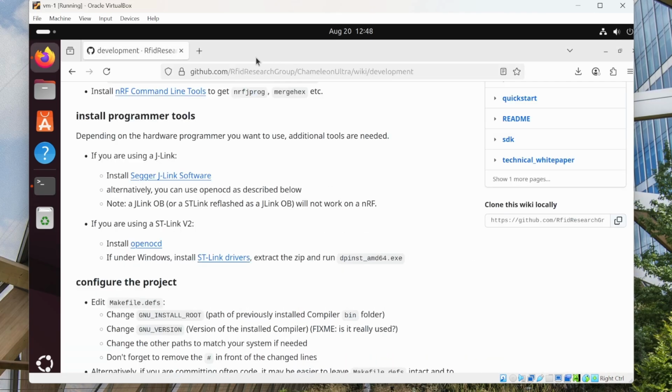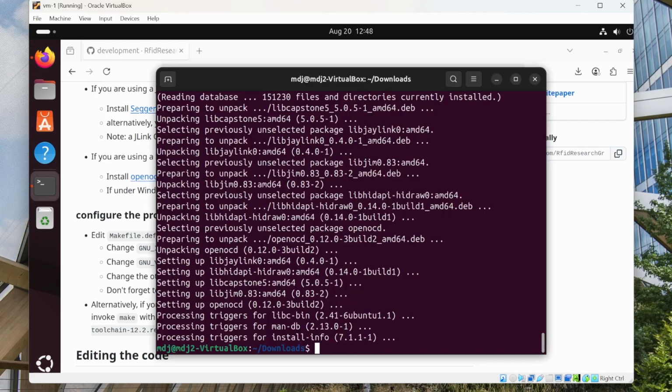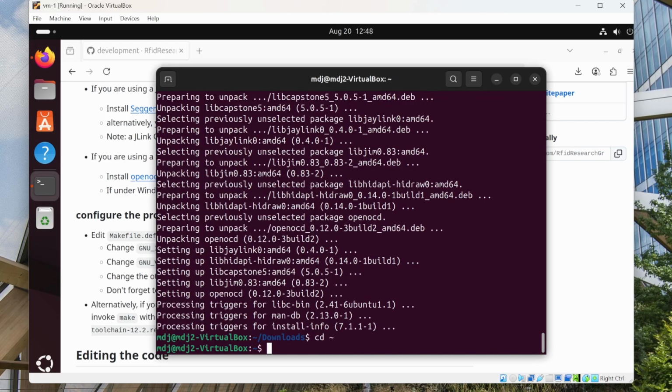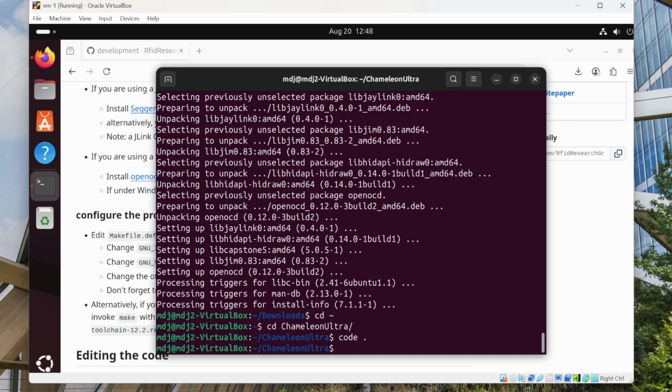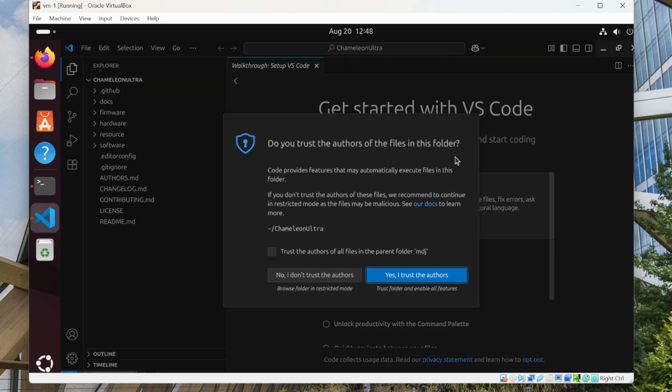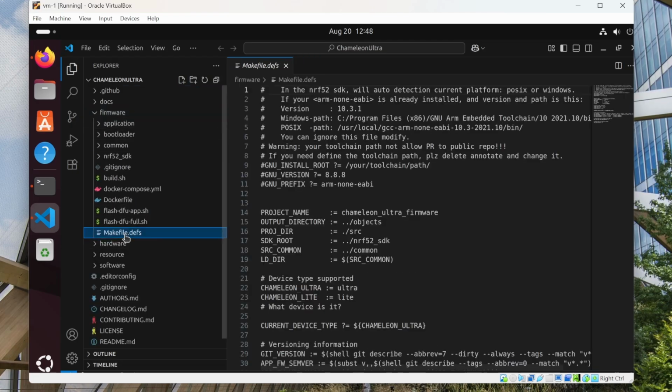At this point, we've got pretty much everything installed. We're at the configure the project step where we need to edit our makefile.defs. So back over on our terminal, I'm going to do a cd tilde, but if you open a new terminal window, that's where it would be. And then cd ChameleonUltra, and then code space dot. And this is going to open our Visual Studio Code. Yes, I trust the authors. Under the firmware folder, you'll see the makefile.defs.